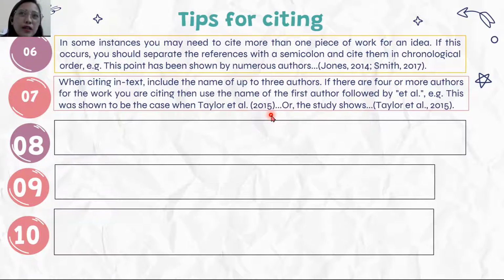kasi on their last edition, 6th edition pala, included din yung tatlong author. For example, Taylor, then Smith, then another author na naman, okay, and ganon. So, pero sa Harvard Referencing Style and the newest edition sa APA style, hindi na ni-include yung other authors. There are more than four authors. So, yung first author na lang, then et al. Okay?